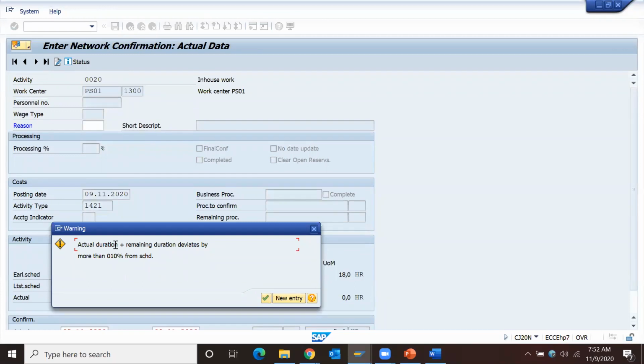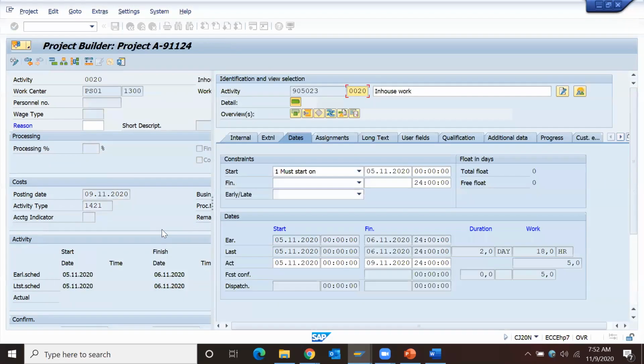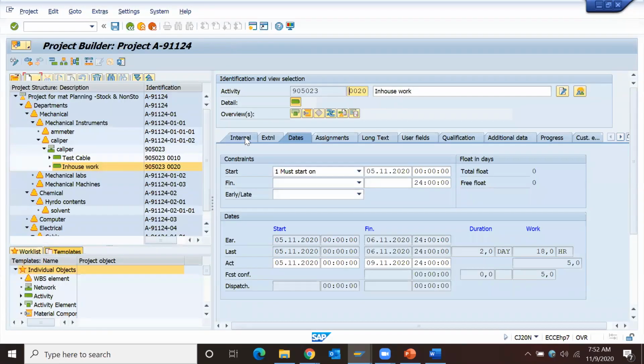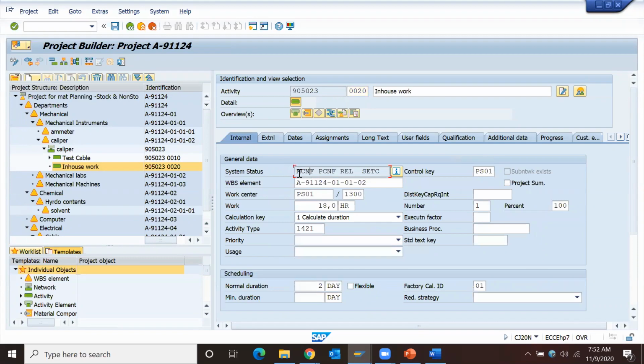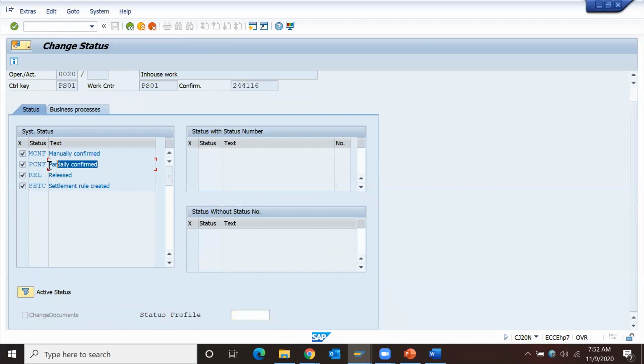Actual time, actual duration, remaining duration deviates by more than 10%. It is because we set confirmation tolerance limits at confirmation parameter level, which I'll show you in upcoming slides. So at network activity level, we got status updated, MCNF and PCNF. What is PCNF? Partially confirmed. What is MCNF? Manually confirmed.